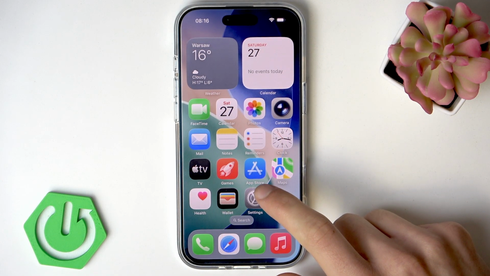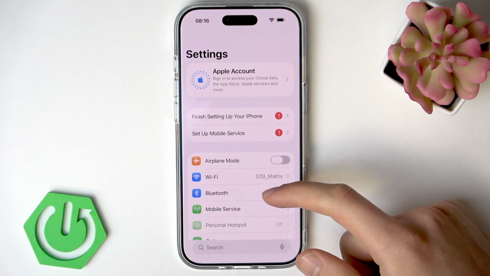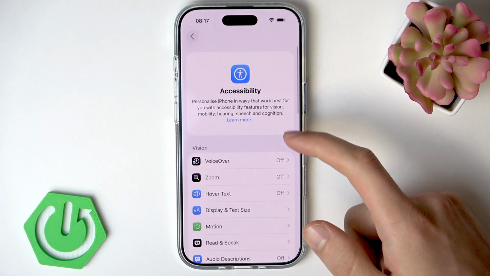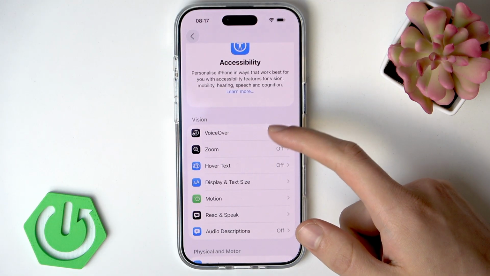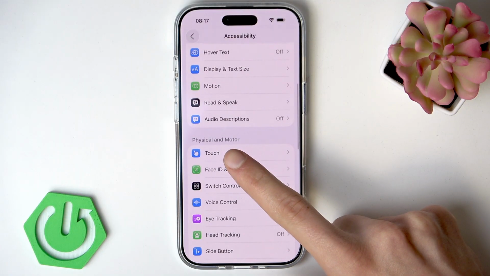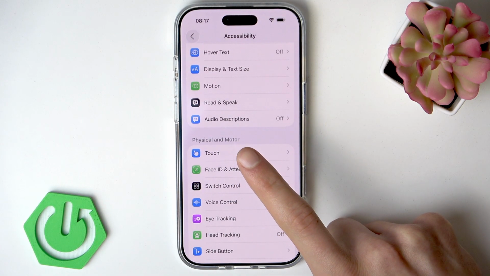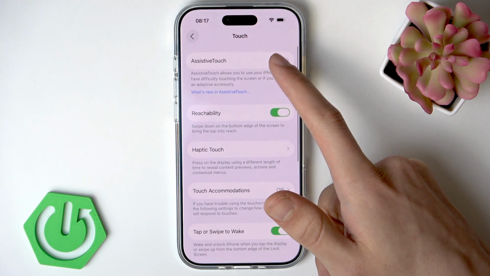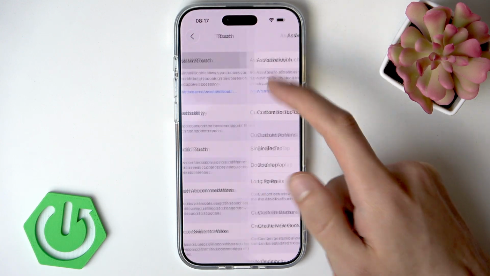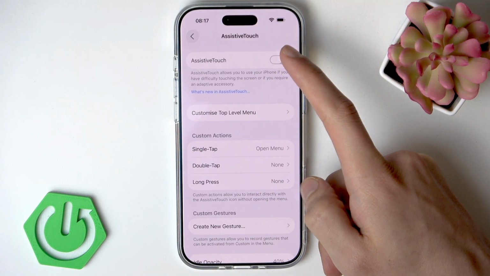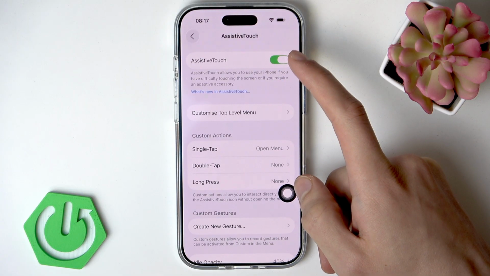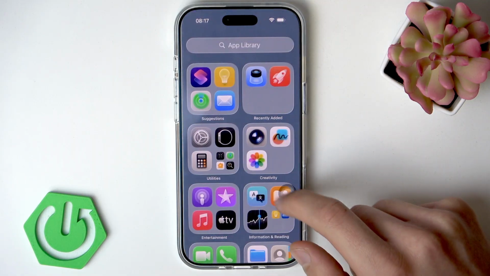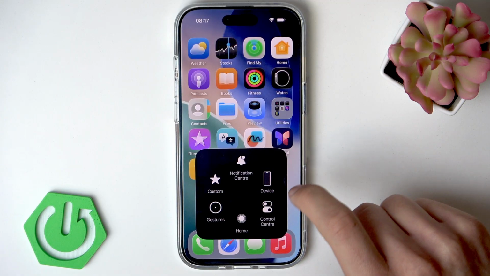So first find the settings icon and open the settings app, then scroll down to accessibility menu and open it. Here you have to scroll down to the touch feature, which is located in physical and motor category, and then the feature at the very top of the touch menu is Assistive Touch, so go right here, and now you can enable it by switching this toggle to the right, and now you'll be able to access your Assistive Touch from anywhere on your phone just by tapping this icon.